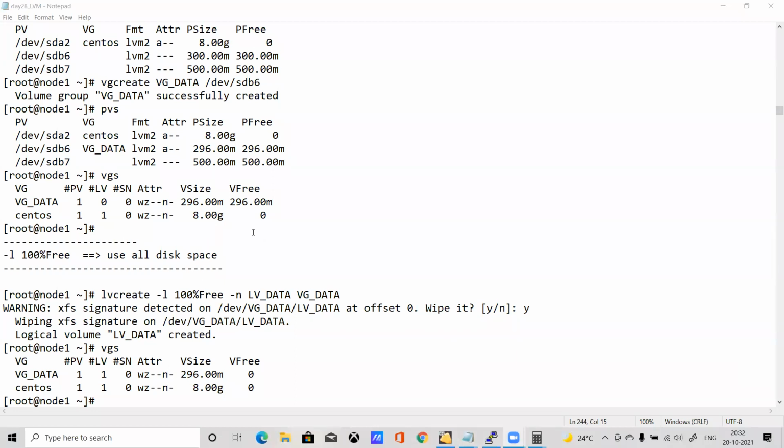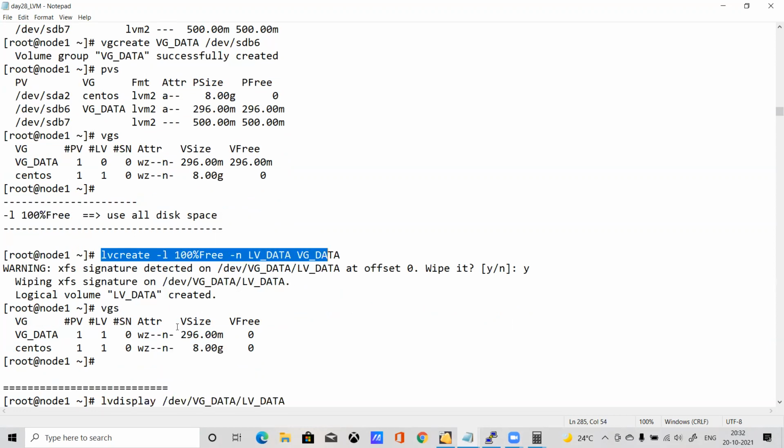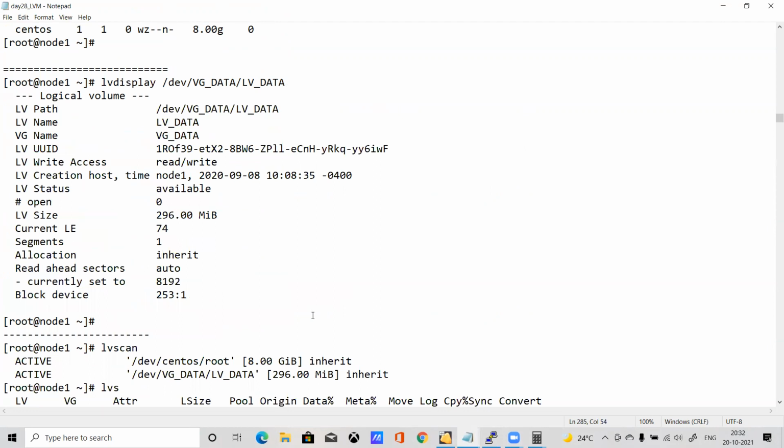If you want to use the complete disk, the complete volume group size, then use -l 100%FREE. The F must be in caps here. So what will it do? Suppose right now, in our case, 6 GB is free here, 6-something GB. So it will use all the space here. Here I have mentioned it, you can see, and it will give you all the space.